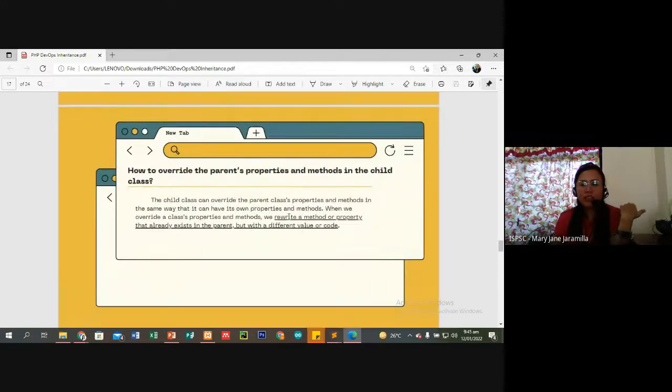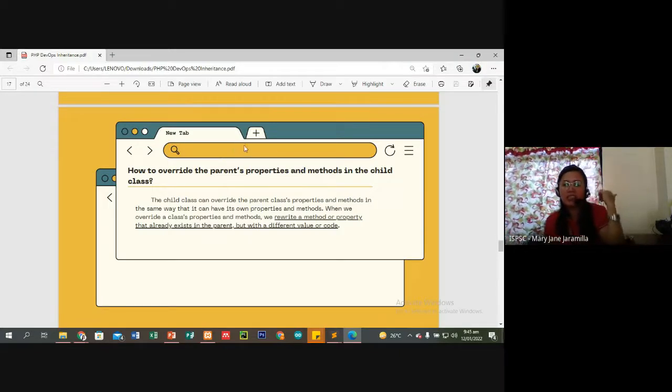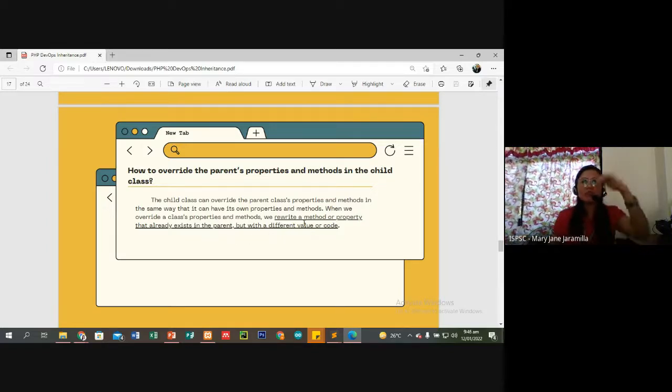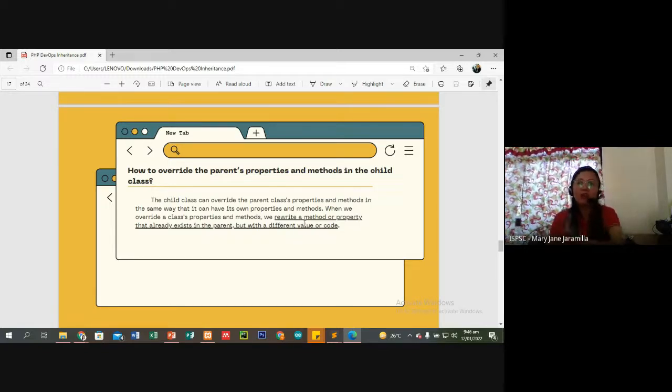And then, how to override the parent's properties and methods in the child class. The child class can override the parent class's properties and methods in the same way that it can have its own properties and methods. Yan yung sinasabi ko. Pwede natin siyang i-override. Kahit na may sarili nang property yung parent natin, pwede pa rin natin lagyan ng sarili pa ring value yung ating child class. So, rewrite a method or property that already exists in the parent but with a different value or code. I-write mo na lang yung property na yon dun sa ating child class and then lagyan mo na lang siya ng sariling value para matakpan mo yung dating value na nandun sa ating parent class.